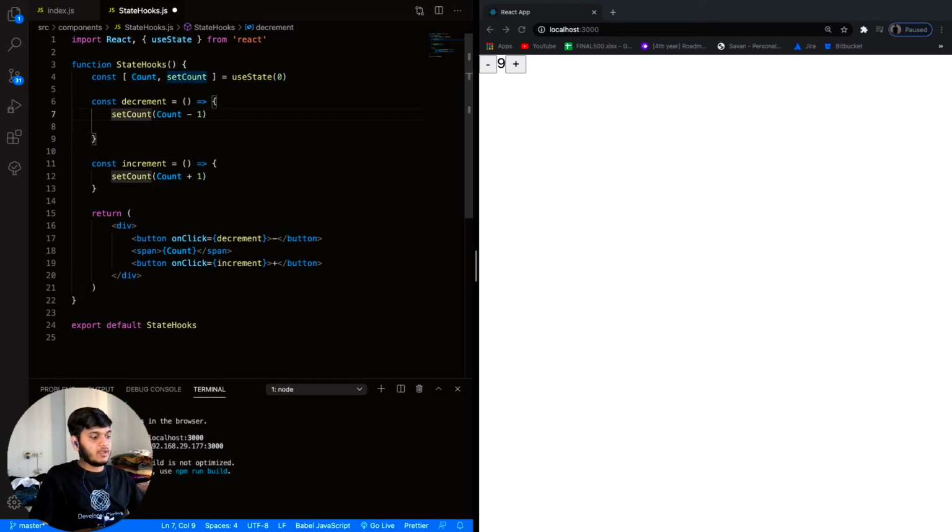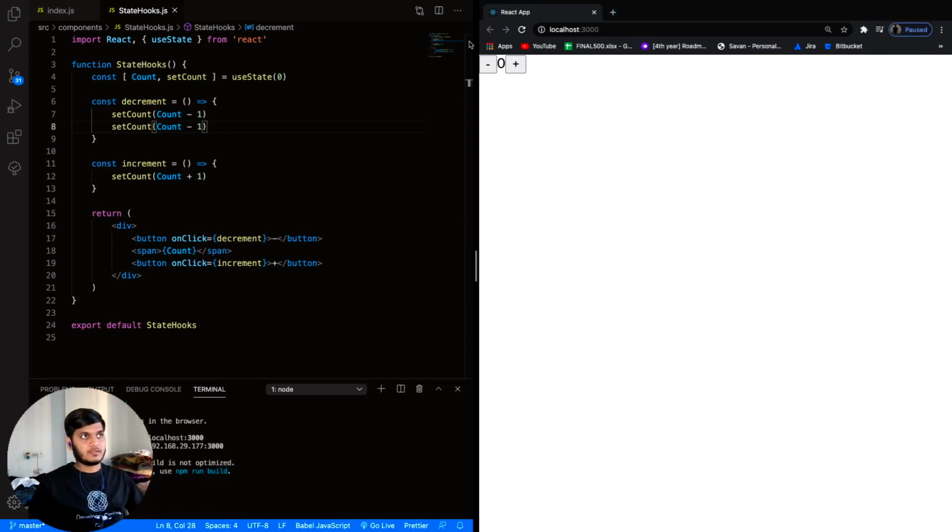Let's say if I am decrementing the count 2 times here, then I'll be facing one error here. Let me save it and refresh, and as you can see here, the count is only getting decremented by 1 time here. In fact, it should be decremented 2 times, because 1 time I am decrementing here and then 1 time again I am decrementing it here.